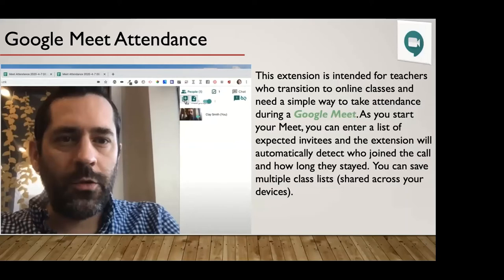Made simple, this extension is brand new. They just launched it back in late May. So this is a simple way to take attendance. As you start your meet, you can enter a list of expected invitees, and the extension will automatically detect who joins the call and how long they stayed.